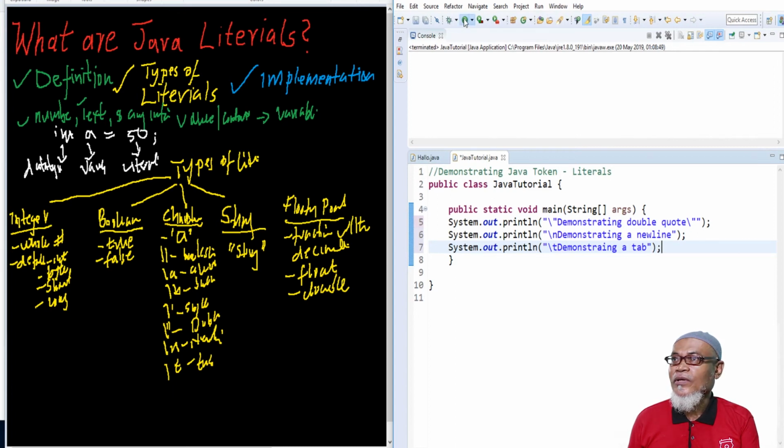So let us run this particular program and see the result. When you run it, we are seeing that the first one demonstrated a double quote, the words are in quotes, and then the second one gives out a new line. So we have one new line, you can see here we have moved, demonstrating a new line, and then demonstrating a tab, we have seen it has moved around 5 steps compared to the others.